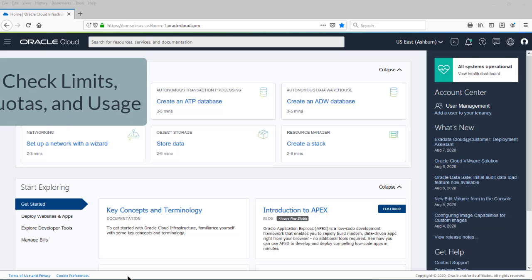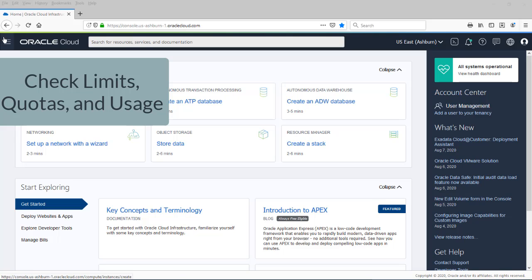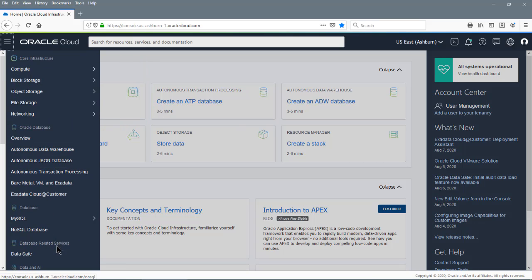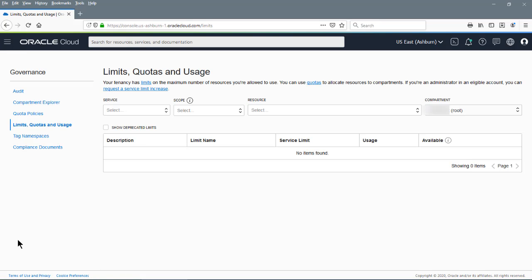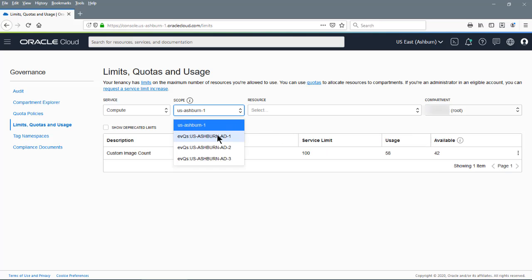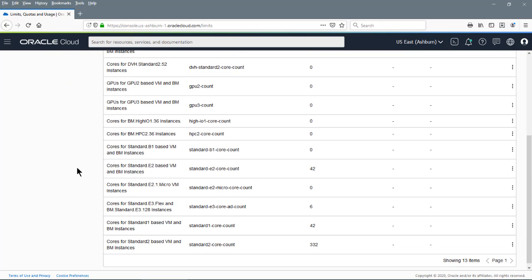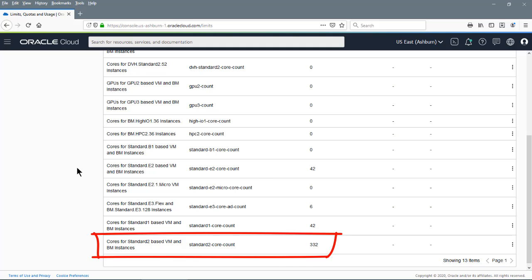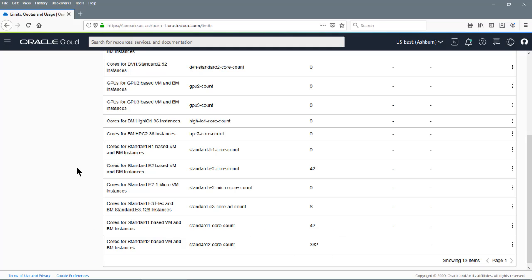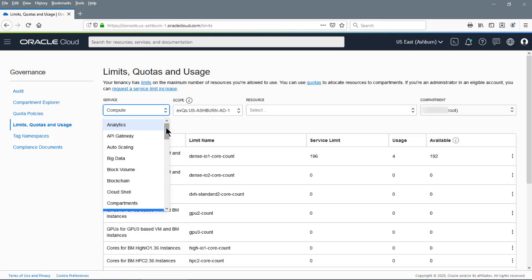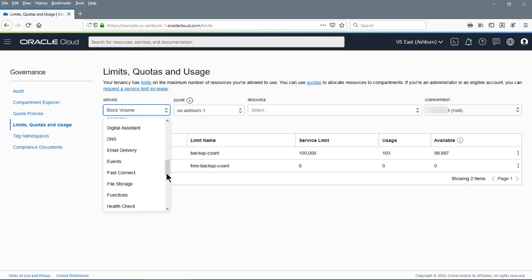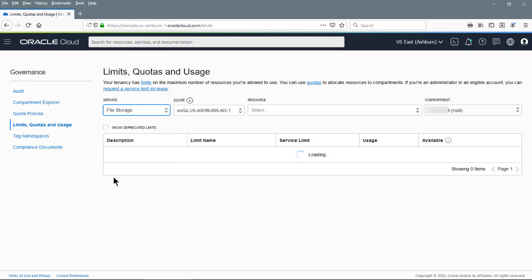The OCI account owner can check resources from the Limits, Quotas, and Usage page in the OCI console. Use the drop-down list at the top of the page to select the services and resources you need. For example, select Compute and notice that there are VM shapes available. Then go to File Storage and verify that there are file systems and a mount target available.